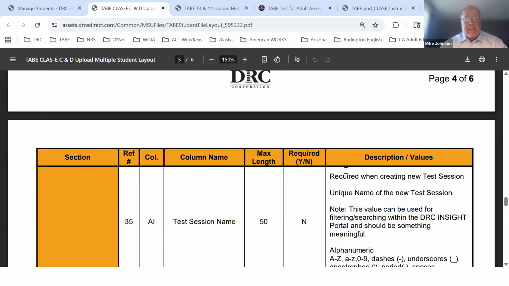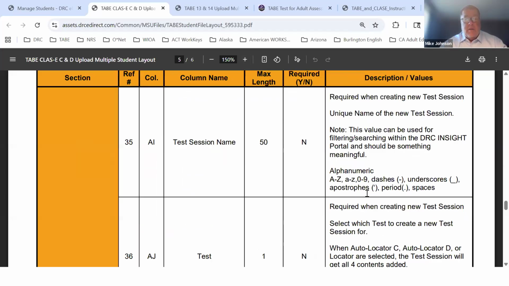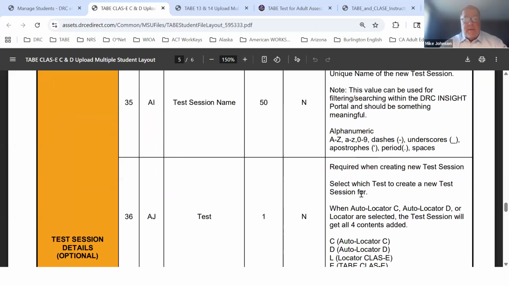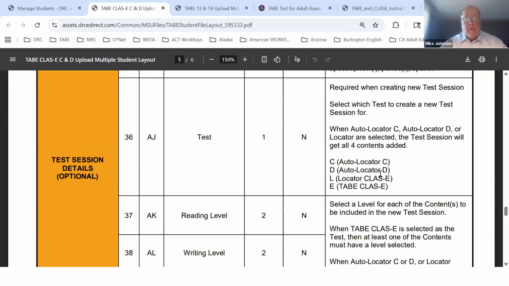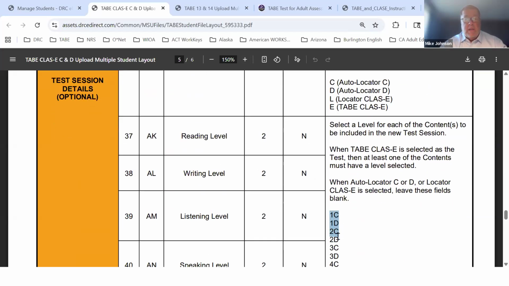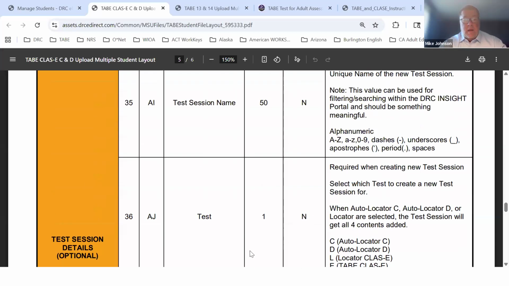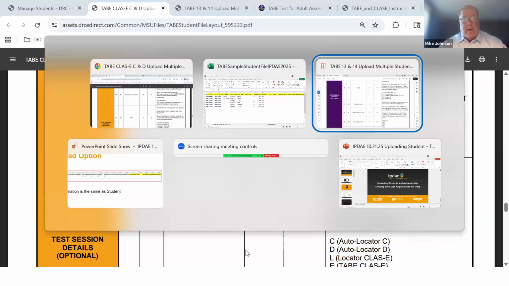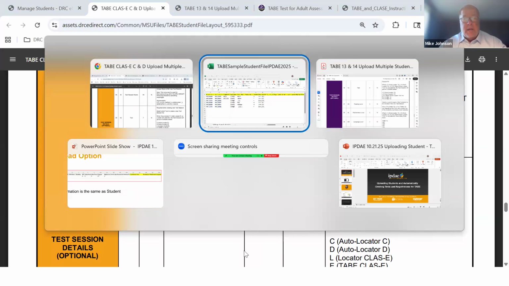The test sessions, because TABE Class E uses numbers instead of EMDNA, we use C and D for the forms, and then we use 1, 2, 3, and 4 for the levels of the test. So we're flip-flopping letters and numbers on this direction sheet for that. A couple of key things to watch out for when we go back to our spreadsheet.